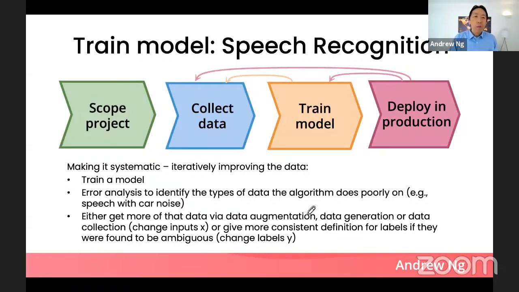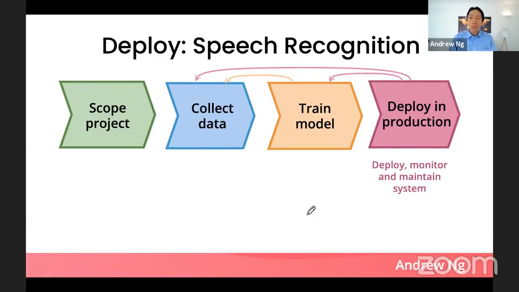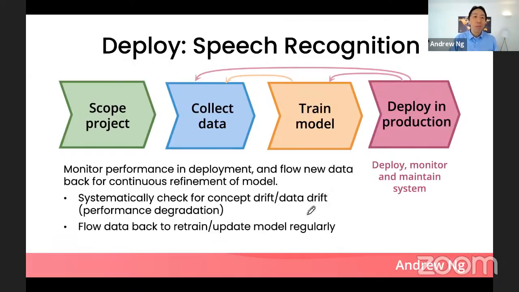All right, let me move on to production deployment. Today there are some teams that think that when you finally deploy a project in production, you're at the finish line. I actually tell teams, no, sadly, when you deploy in production, you should celebrate, congratulations, but you may be halfway done with your machine learning project, because when you deploy a system in production, the world will change: concept drift, data drift.